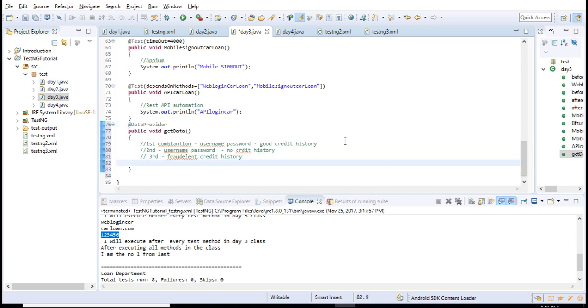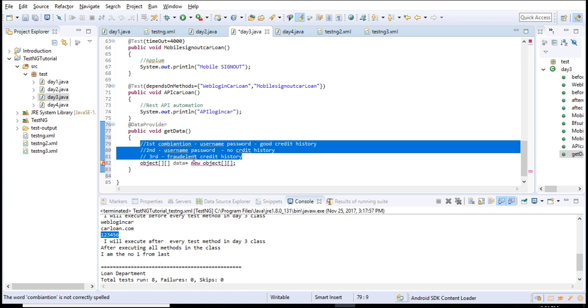So first, define a multi-dimensional array. Okay, it's very simple. Just create an object. Data is the value actually. So the row number here should be how many combinations you have. That means how many times your test should run with multiple data. So here we have 3 combinations, right? So put 3 here.